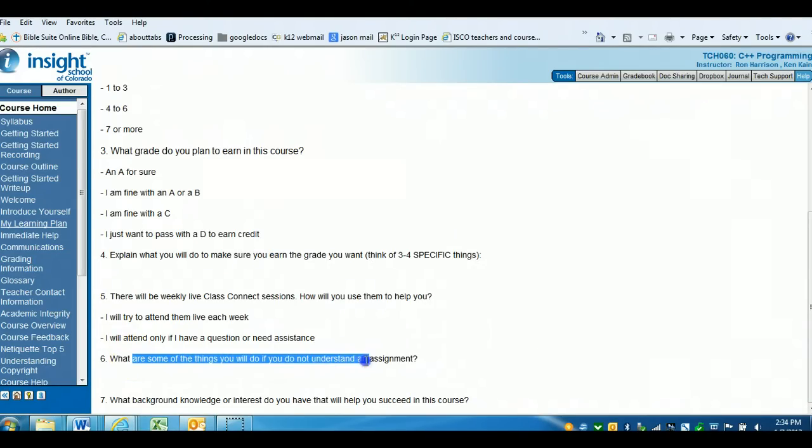Down here, what are some of the things if you do not understand an assignment? Well, what could you do? Well, you could send Mr. Harrison a Kmail. That would be one way. You could also reread the assignment. You could go watch the Class Connect, the lesson recording, to see what I explain about the assignment. You can go through the lesson within the class to learn more about the assignment. You can ask a fellow student. You could come to the live Class Connect session. Lots of things you could do, right?